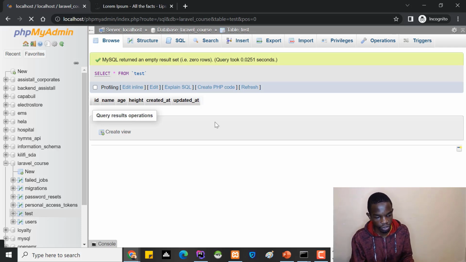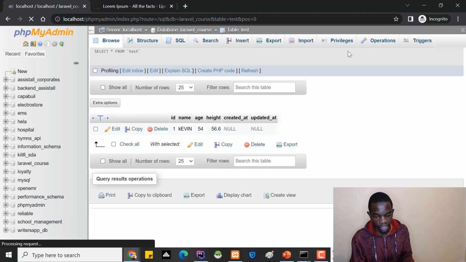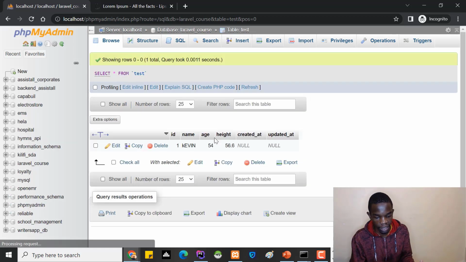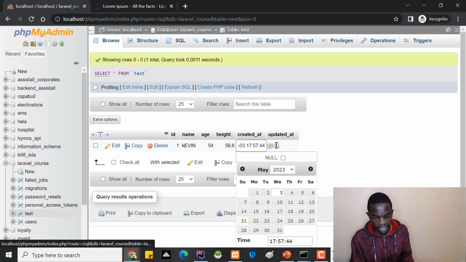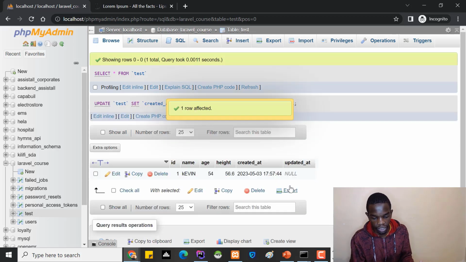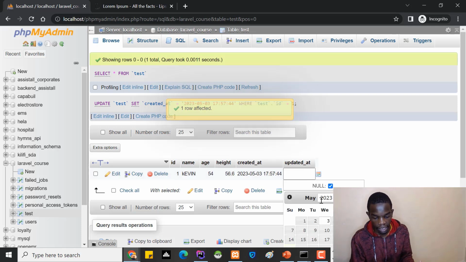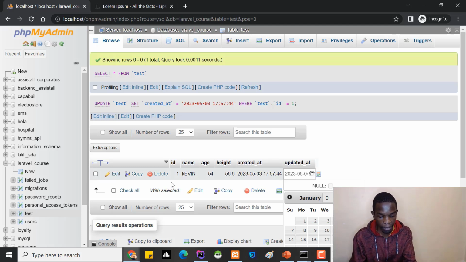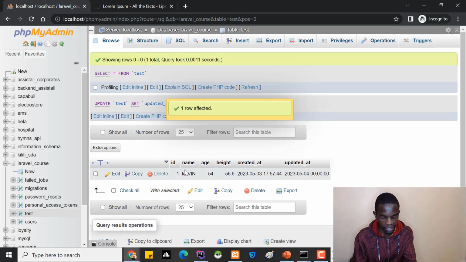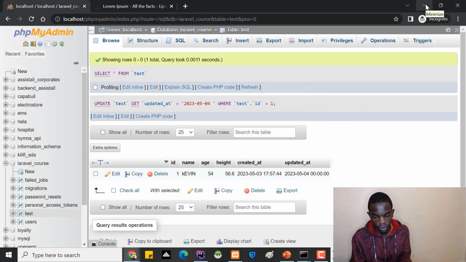All right, and then I'll tell you something about what I've done. As you can see now we have Kevin, age, and height, and then I never passed the created at and the updated at. I'll show you later how to pass these values automatically and avoid scenarios whereby you pass null values for this. Also I never passed the ID because the ID is passed automatically when you do an insert into the DB.